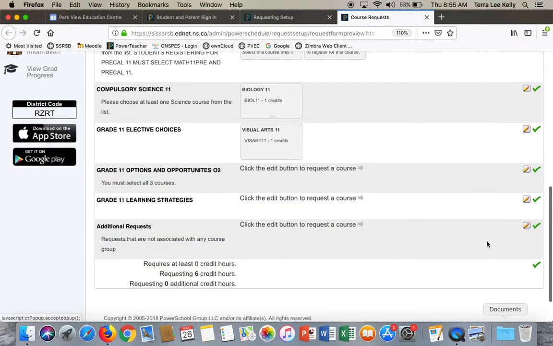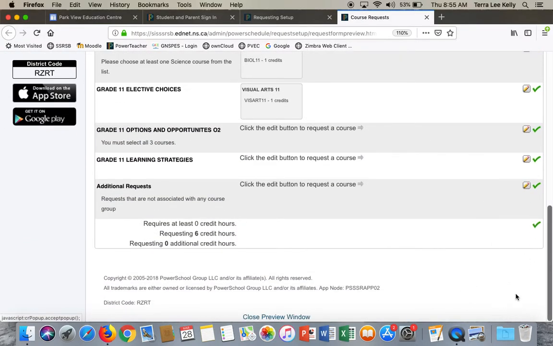Once you've clicked that submit, that should be finished, and then we'll print you out a verification sheet in homeroom, and you can take that home to be signed and bring back in with your registration fee.